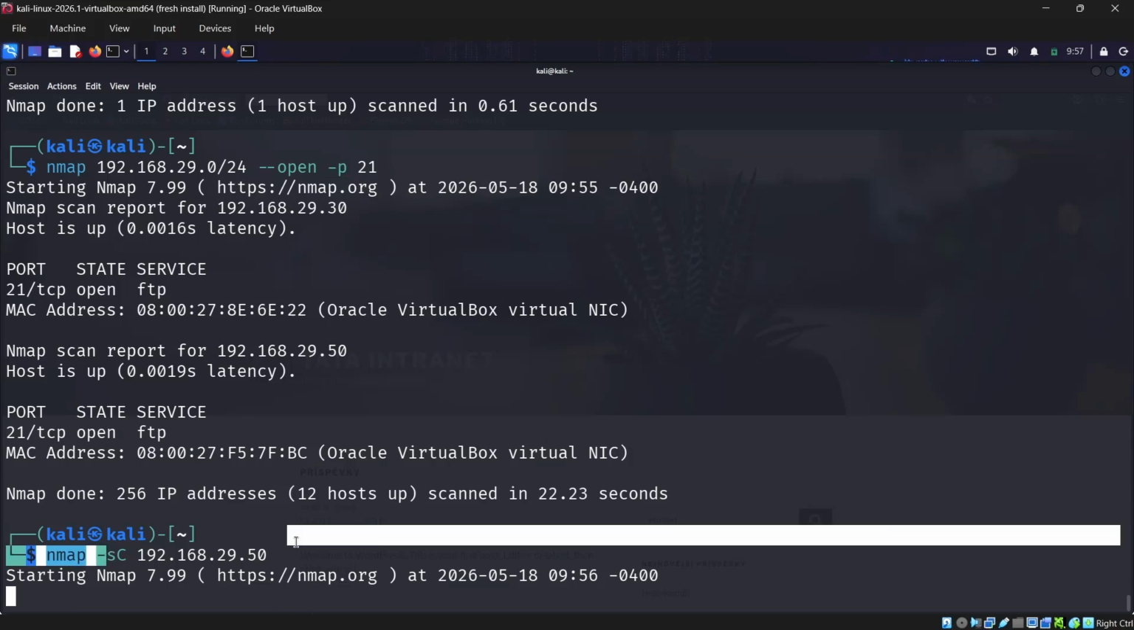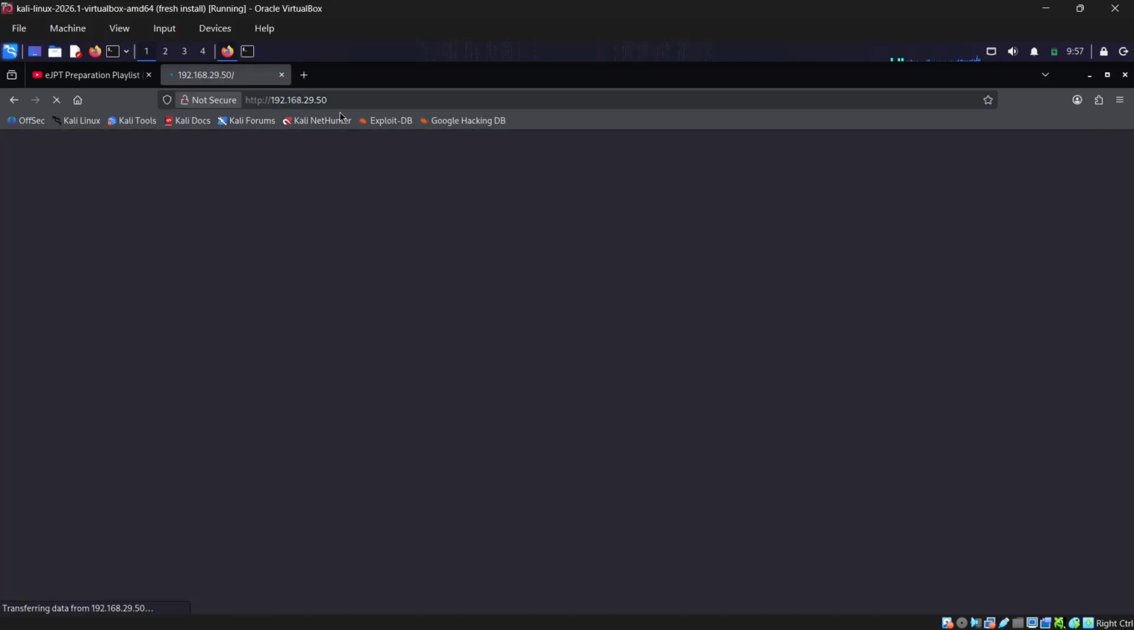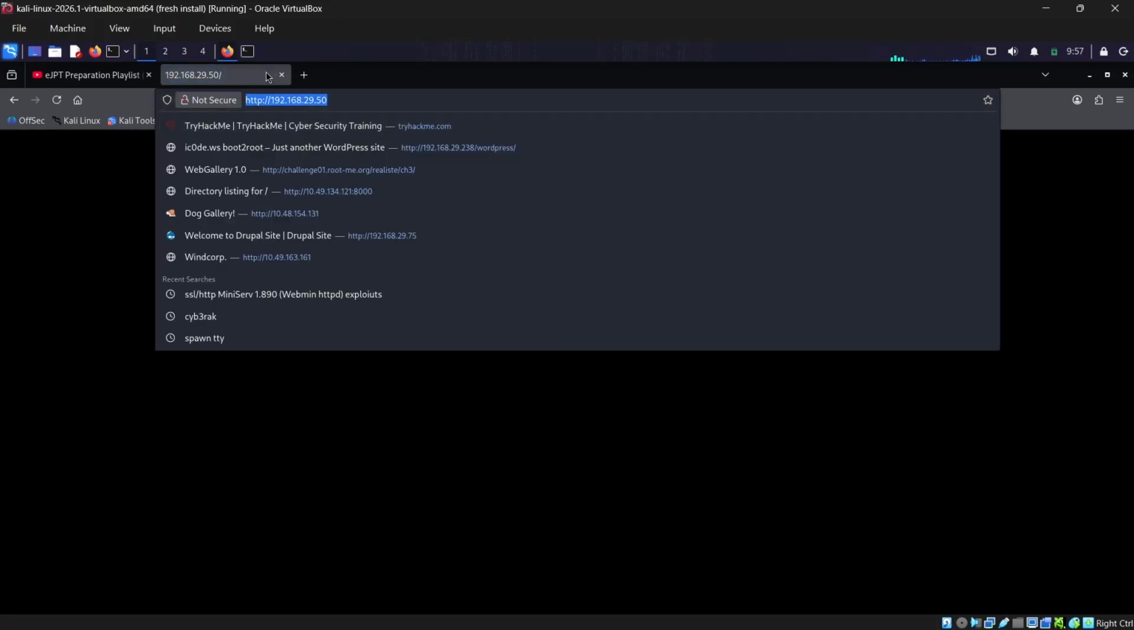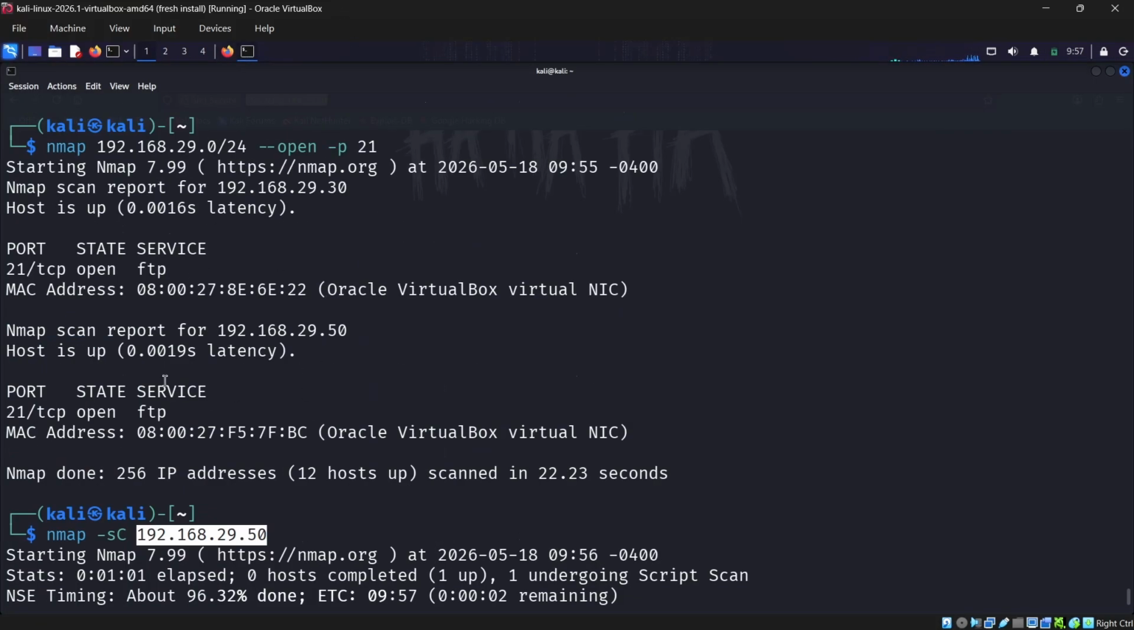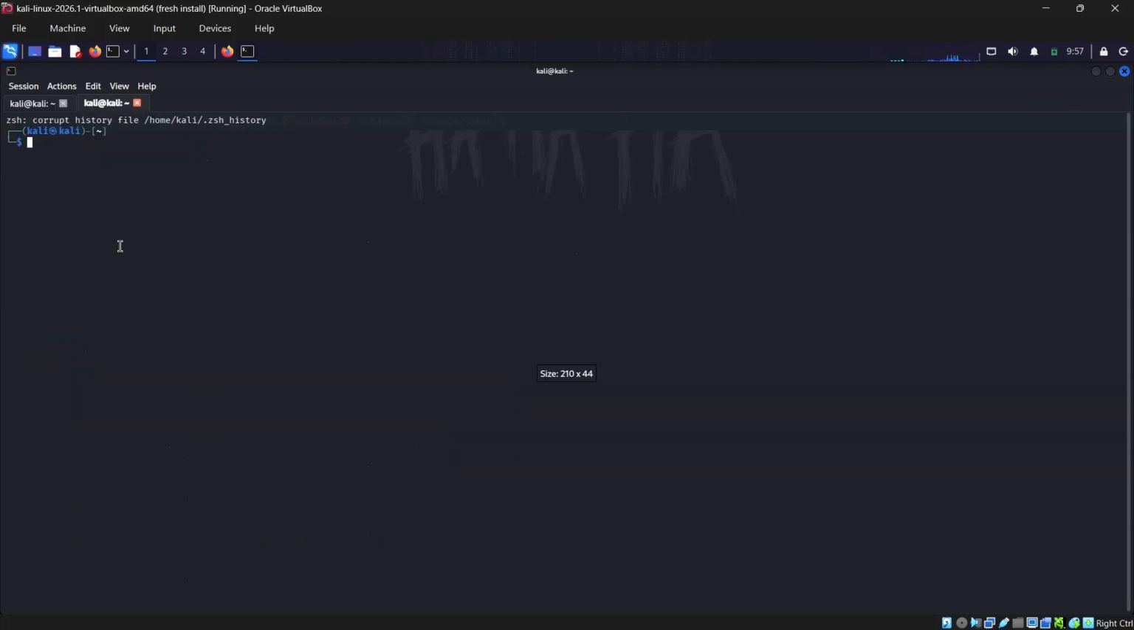The script scan usually takes some time. It's about 96%. In the meantime, I'm browsing this IP in the browser. Now, oh my god, this is something that I don't want as of now. So let it run. Let me perform a scan again.